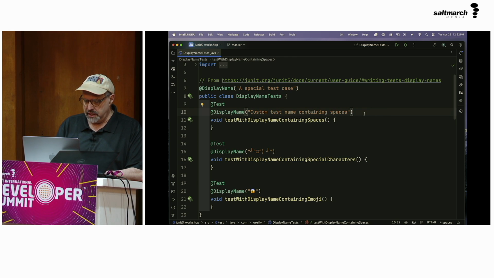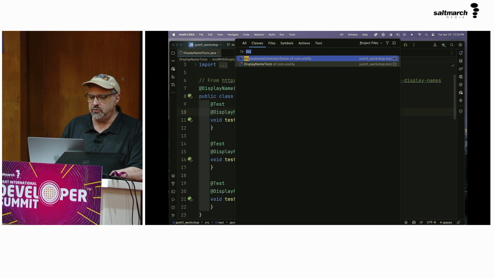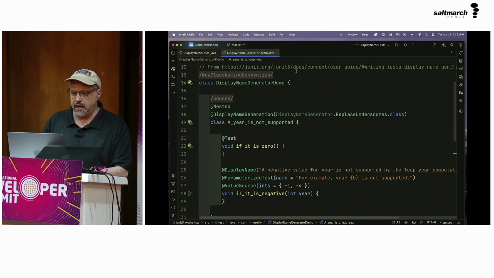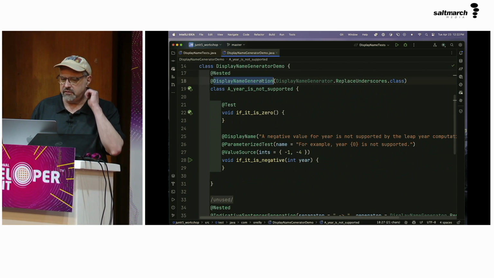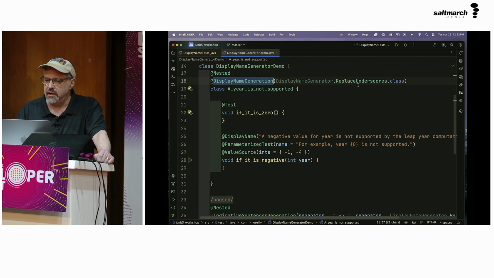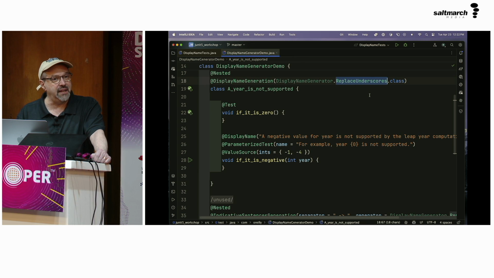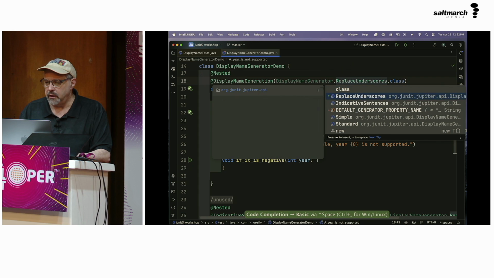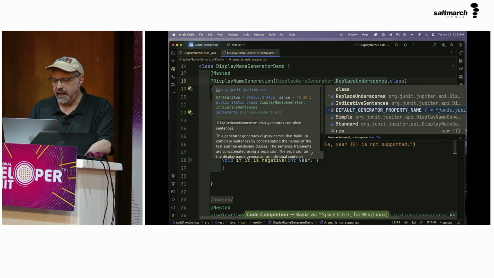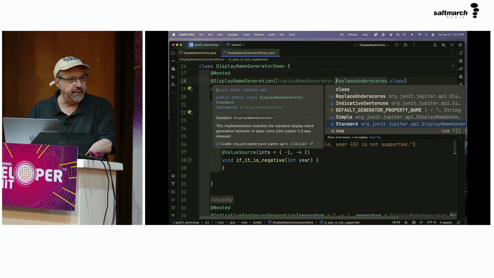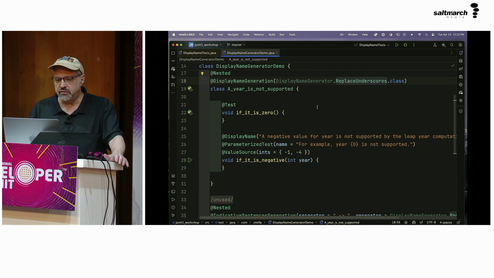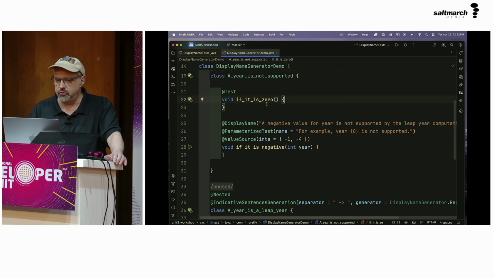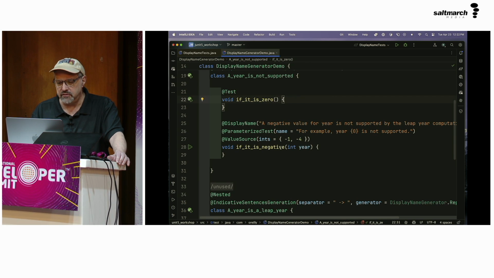Now they have another neat thing called a display name generator. And there's a handful of them that are built right into the library. So again, I took this from the user manual. This is an annotation called display name generation, and I picked the one called replace underscores. The other ones that are available are indicative sentences and simple and standard, and they all have their own definitions. But replace underscores lets you write a test like this if it is 0 with underscores, or down here if it is negative like this.